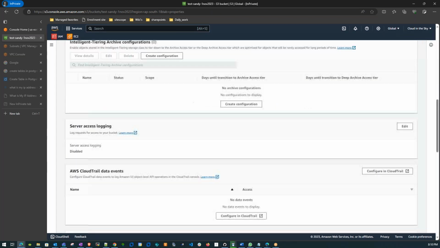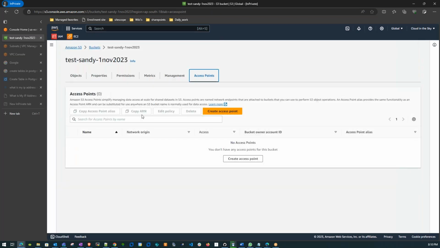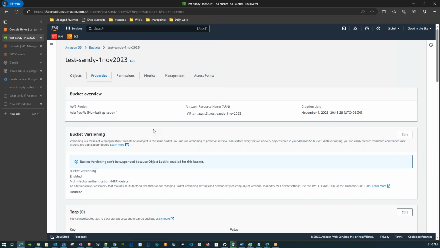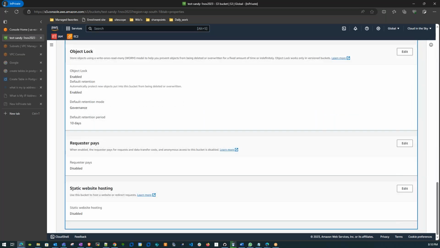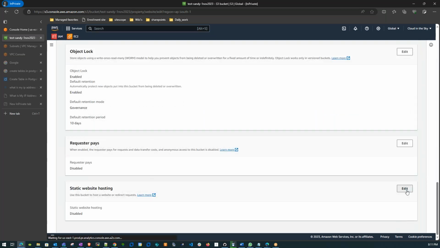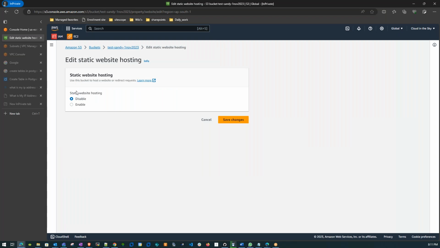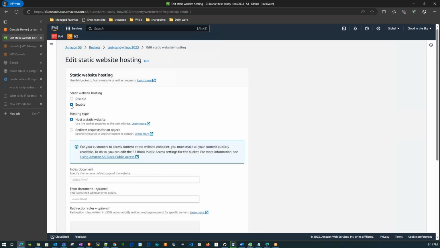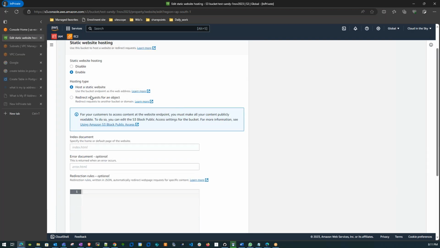Within the properties, at the bottom, you will have static website hosting. By default it will be in a disabled state. To use the static website hosting, you need to enable this option. Once you enable this, you will have two options: host a static website, or redirect requests for an object.